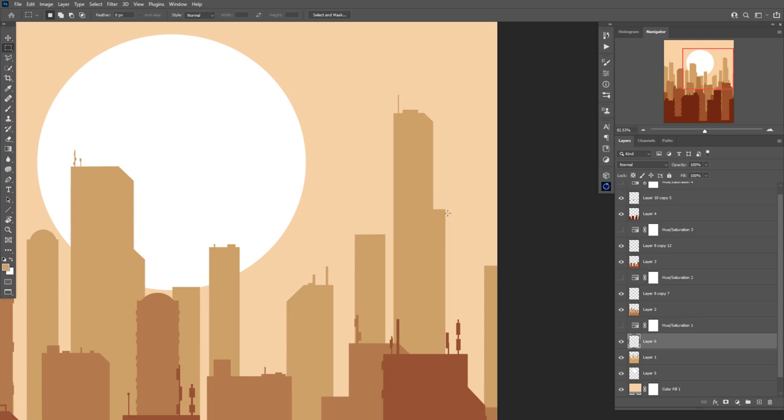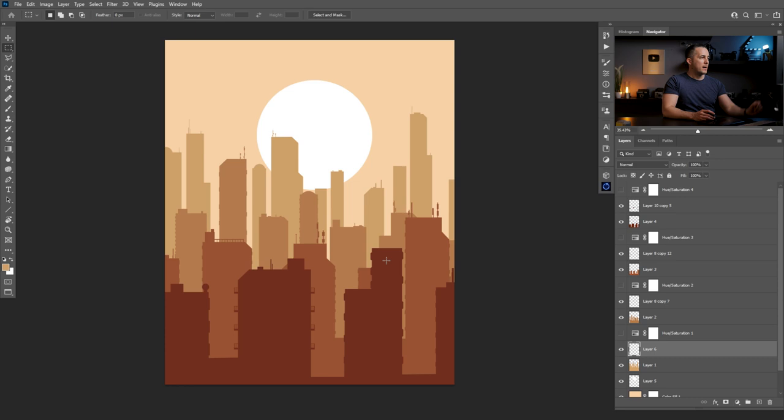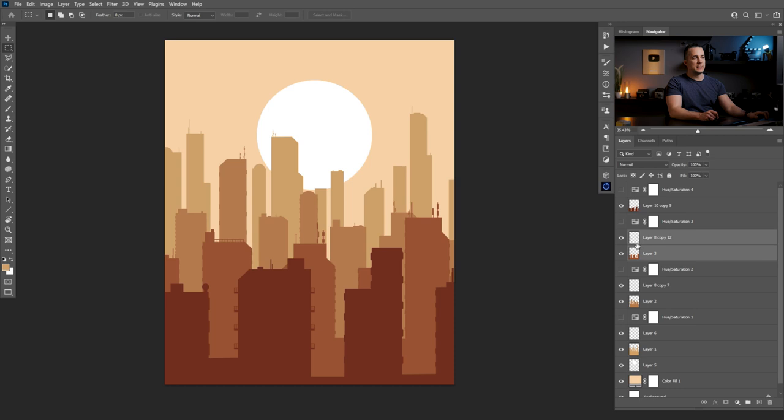Okay, so I just finished adding those small details, and this is how it looks with them. It's a much better, more complete image than without these details. As you can see, it's not as interesting as with all these details. Now I will merge all these layers into one. So select the details and the buildings, Control or Command E, and this is it.